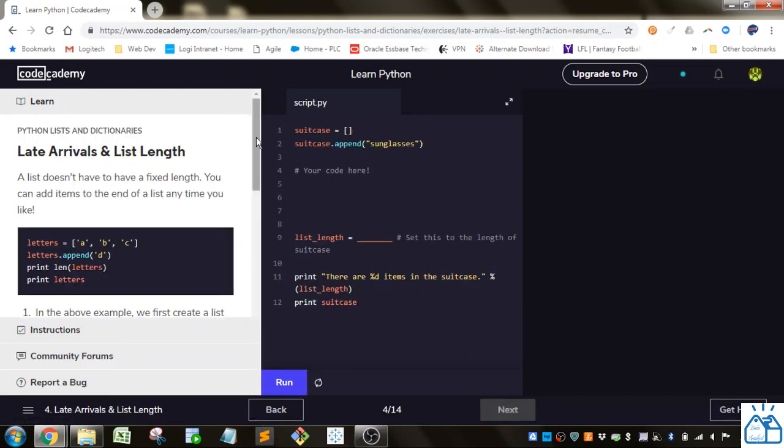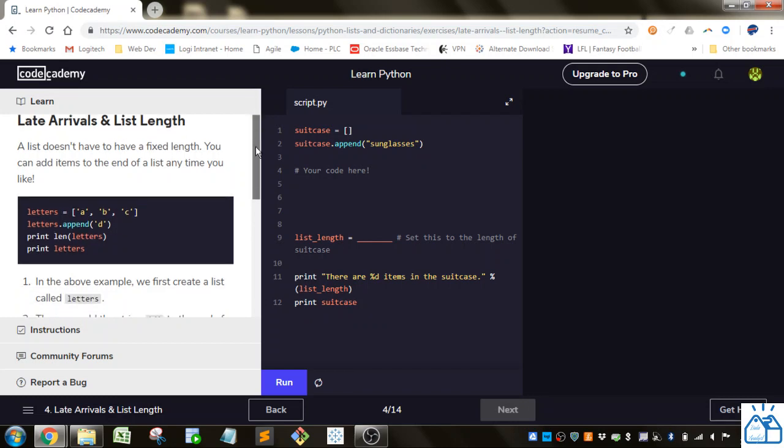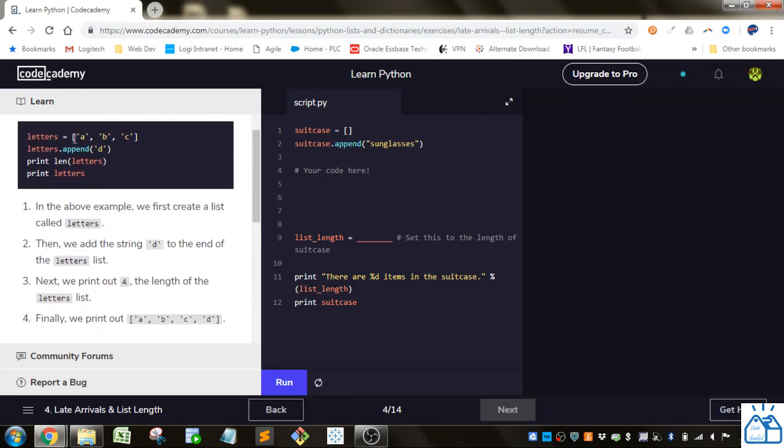Next, late arrivals and list length. A list doesn't have to have a fixed length. You can add items to the end of a list anytime you like. So we assign the list of letters with A, B, and C, and then we append to the letters D. So this will add D to the end of the list. And then it prints the length of letters, which would be 4, and then prints letters, which would be A, B, C, D.